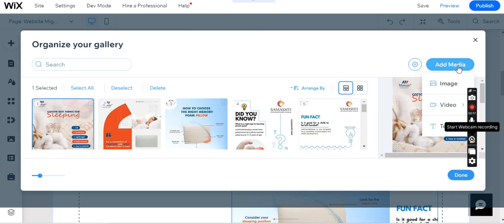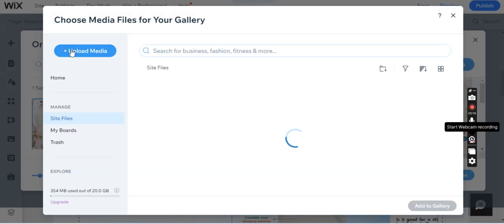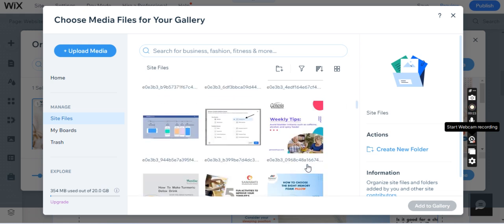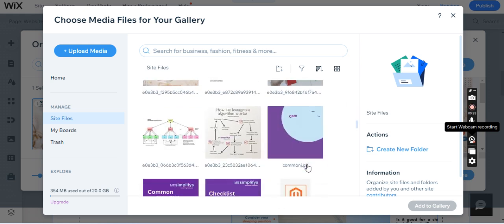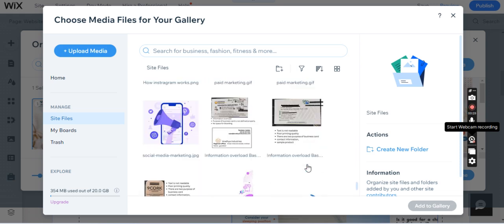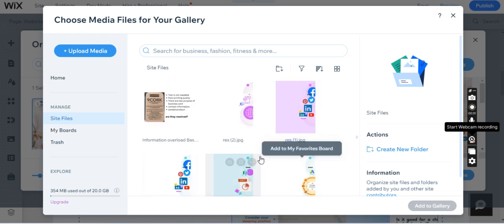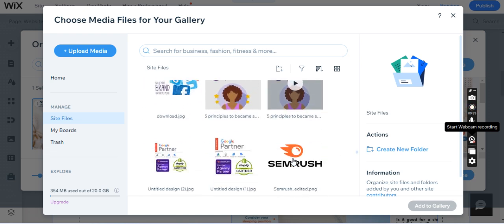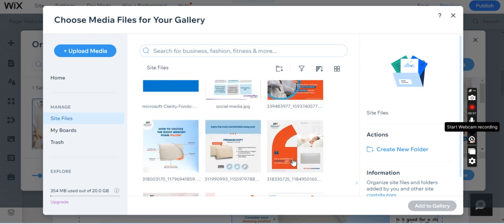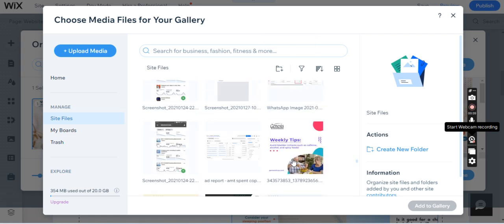For that we need to add the media, go to the complete site files of the website, and then scroll down to find our website images. So once we are able to reach that area, we'll click that and click to add all the pictures we need for this gallery section.